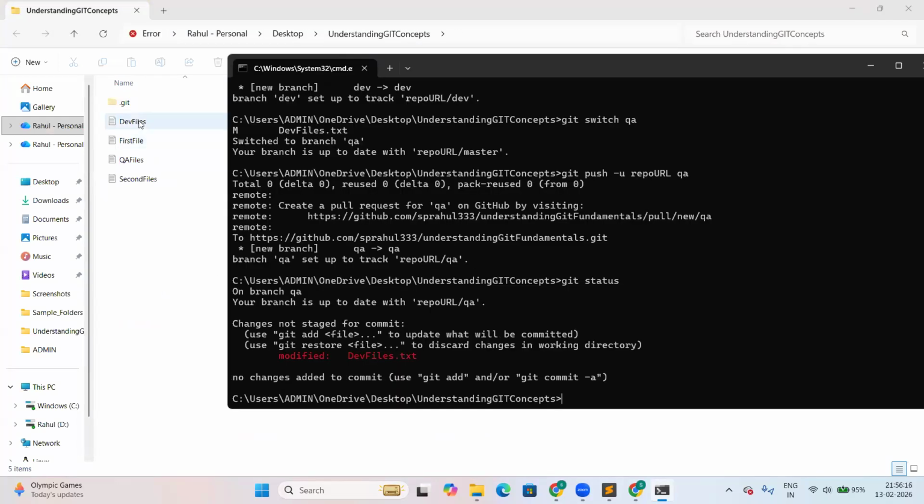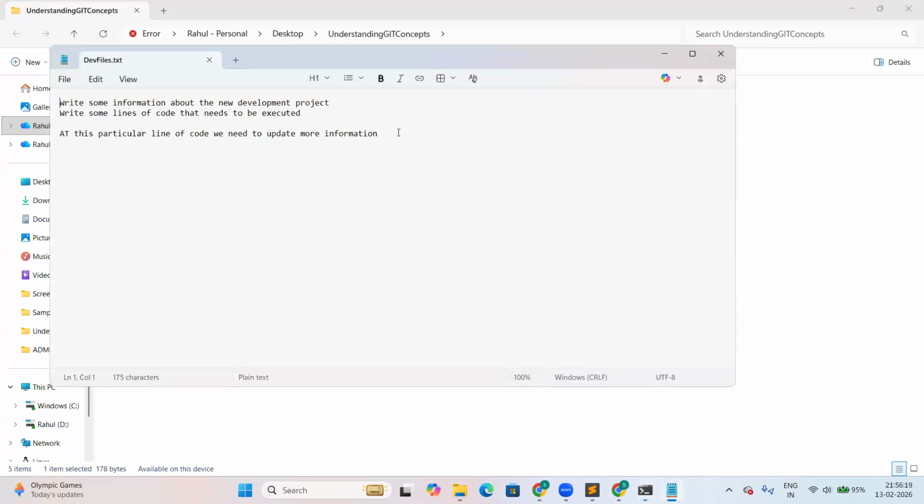Now we have dev files.txt. Some changes have been made here. Then I'll say, so Anil Singh, what is your question? If the branch is already present in remote, it will insert into that existing branch. Whether it will overwrite or not is decided based on whether we are pushing the same file, or if you are pushing a different file, that is a different story, Anil.